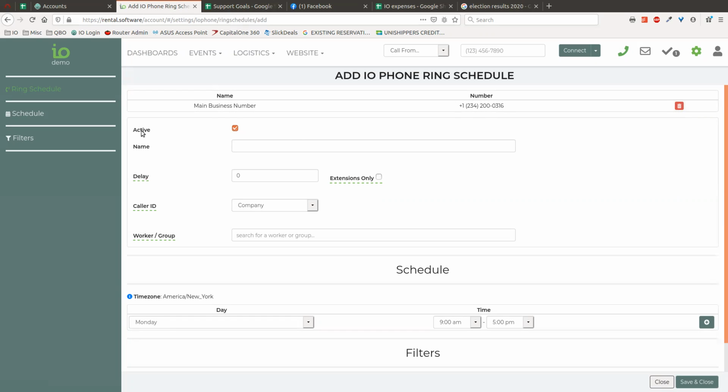The next thing we see here is whether this ring schedule is active or not. So this is a very useful thing. We didn't have it before. You actually had to come in here and change your ring schedule if you didn't want it to ring. But let's say someone goes on vacation, or let's say you have a ring schedule just set up for holidays. You can make that active or inactive at will. So whenever you want, you don't have to rebuild it. You can just set it active or inactive whenever you're ready to use it.